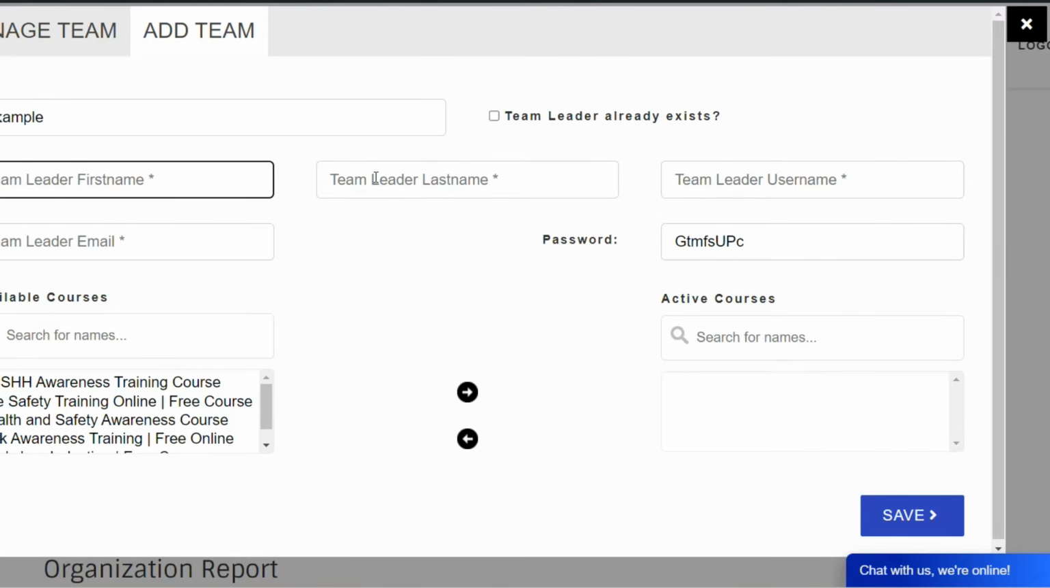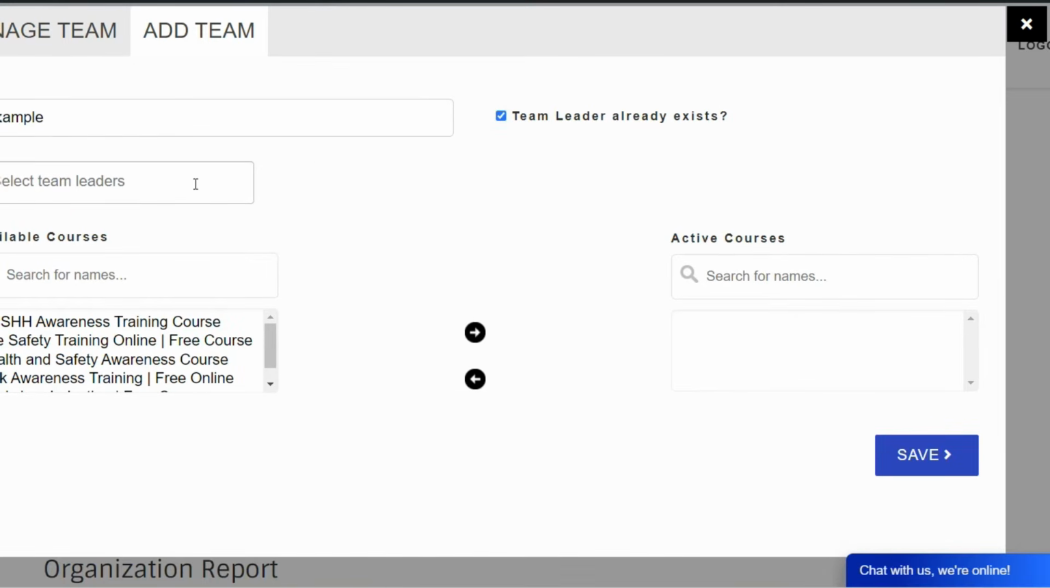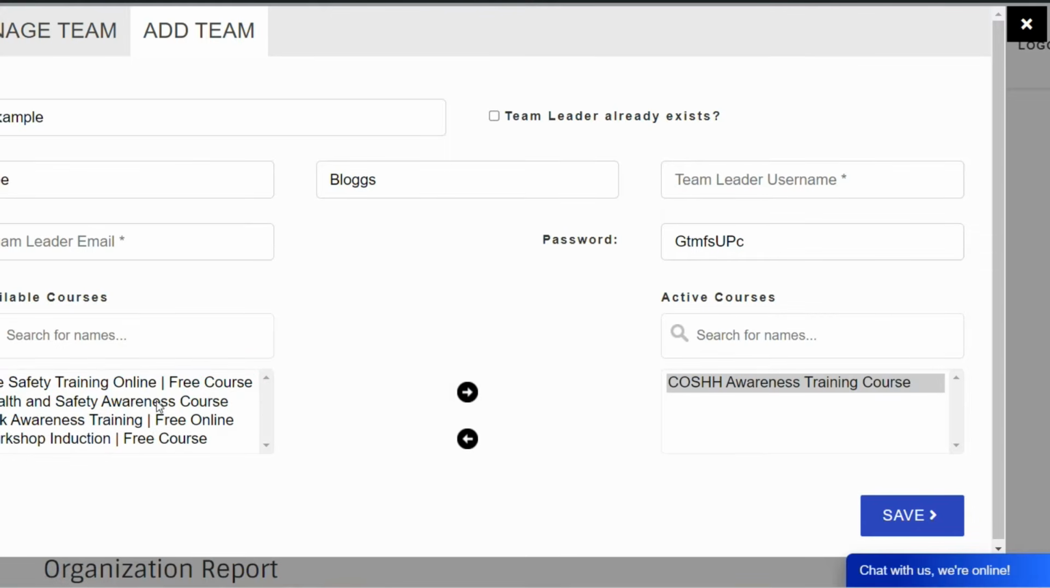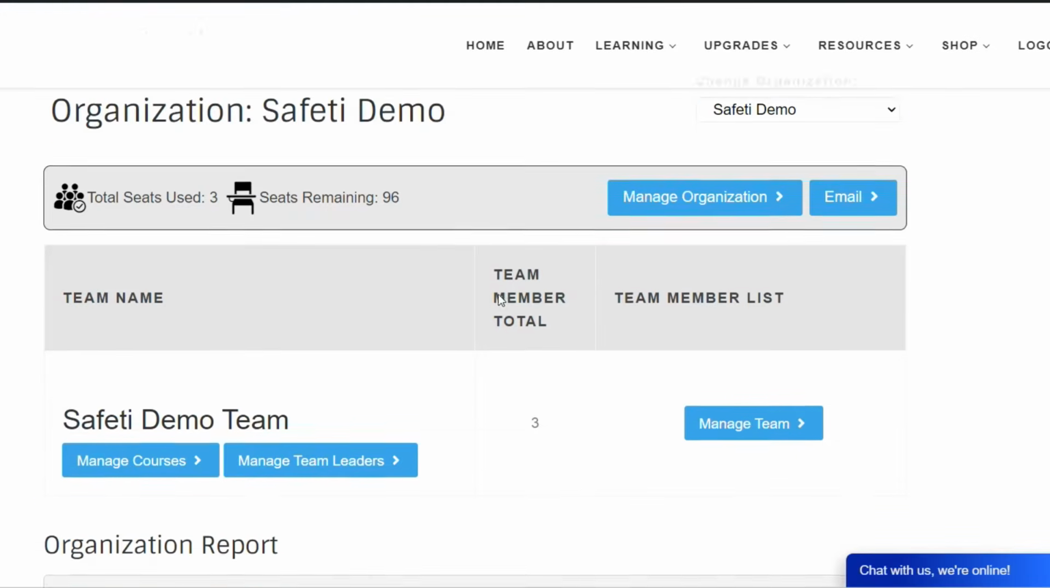Otherwise, if they have been added by the administrator, which is us usually, on the back end of the system, they should appear as an option if you click the Team Leader Already Exists checkbox, as you can see here. Once you've configured the team name, team leader and allocated the relevant courses for your group, press Save and it will bring you back to the organization page where you can see the new team under Team Names.